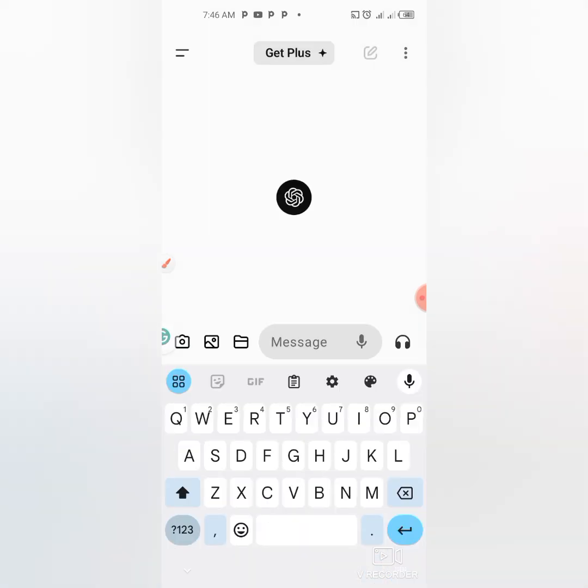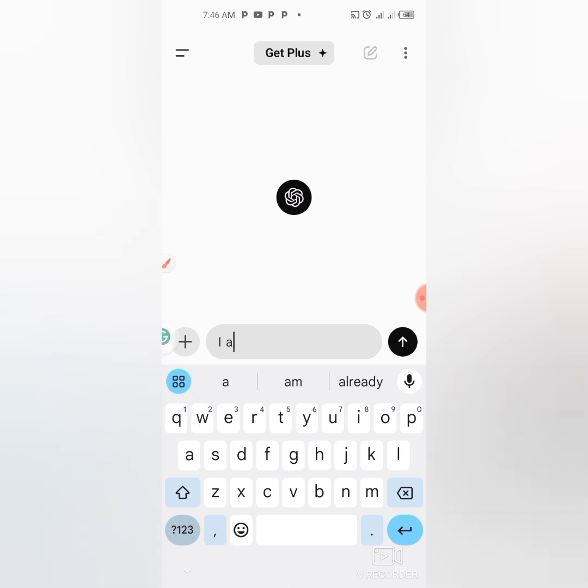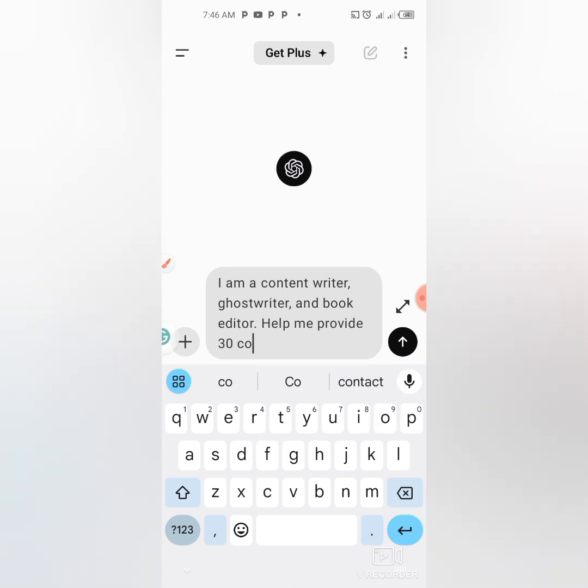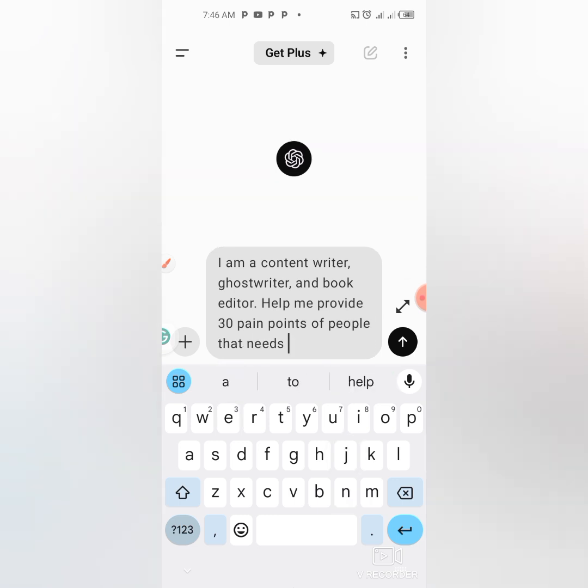then we'll put in our prompt. We'll first search for the pain points of our target audience. So, I'll say I am a content writer, ghostwriter, and book editor. Help me provide 30 pain points of people that need my services.